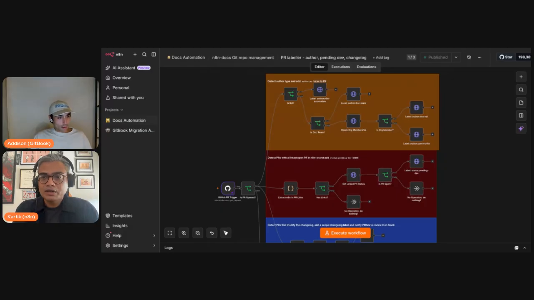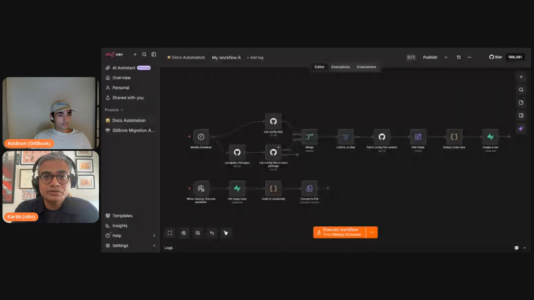All right. And there's one other workflow that I want to show that might be a little more relevant to content automation. I'm going to share that. Let me know if you can see a much wider workflow.